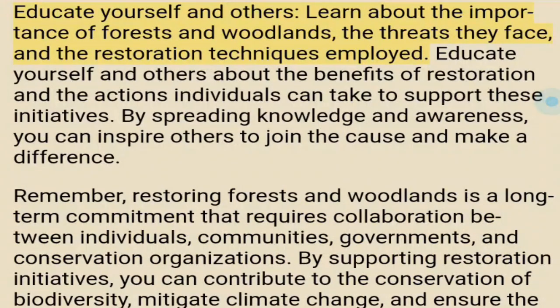Educate yourself and others. Learn about the importance of forests and woodlands, the threats they face, and the restoration techniques employed. Educate yourself and others about the benefits of restoration and the actions individuals can take to support these initiatives. By spreading knowledge and awareness, you can inspire others to join the cause and make a difference.